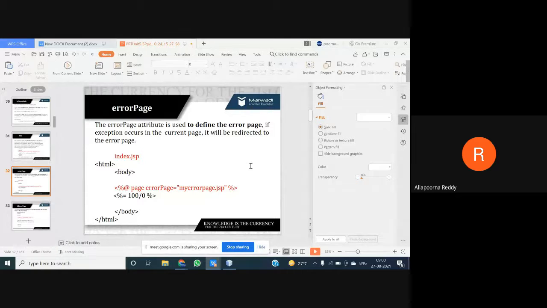So errorPage is equal to a value. What is the value you are passing? If any exception occurs, I need to move to my errorpage.jsp so that I can solve the errors we had.